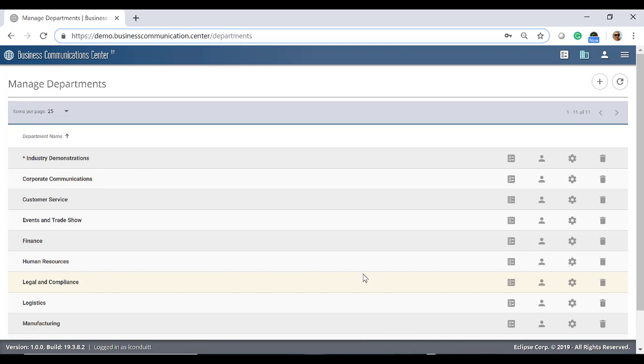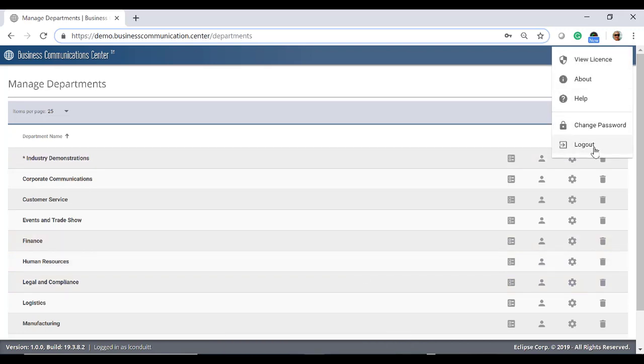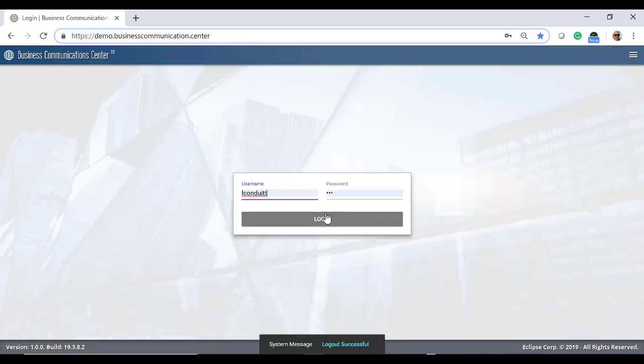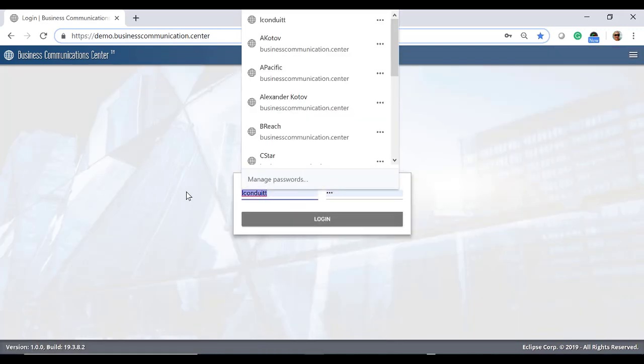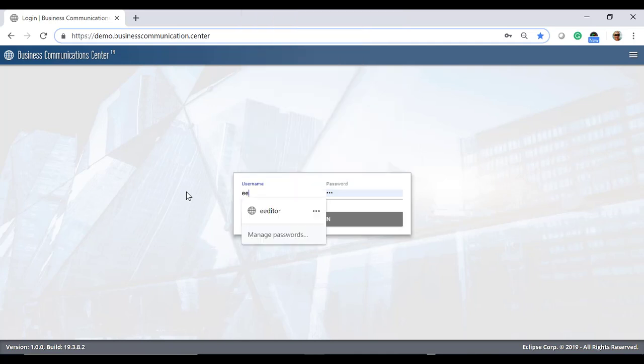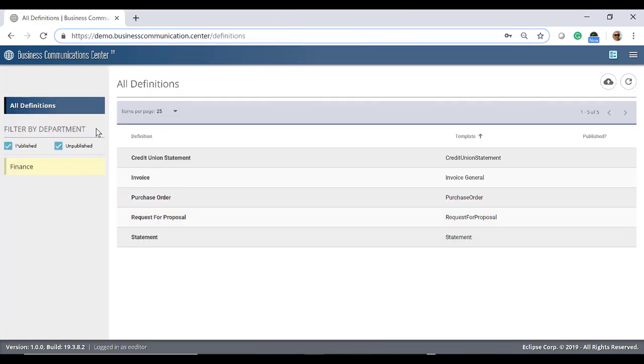So let's see how this works as far as access goes. If I go ahead and log out as webmaster and log in as Edward editor, I should see only the finance department. So here it is. I have no access to all definitions, only access to the finance department.